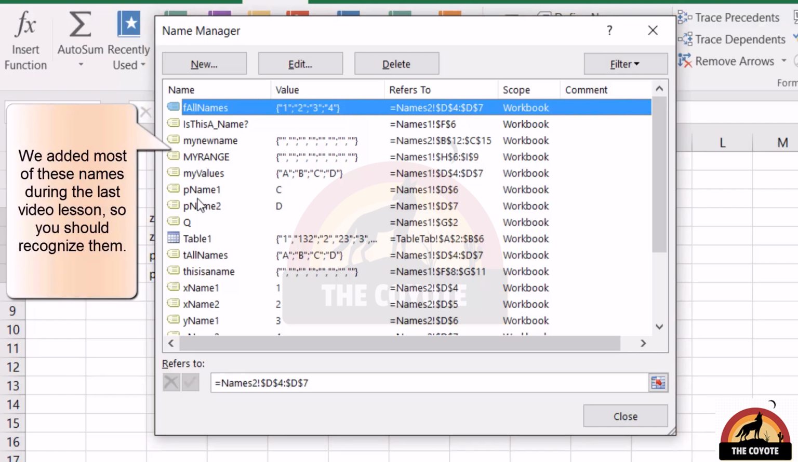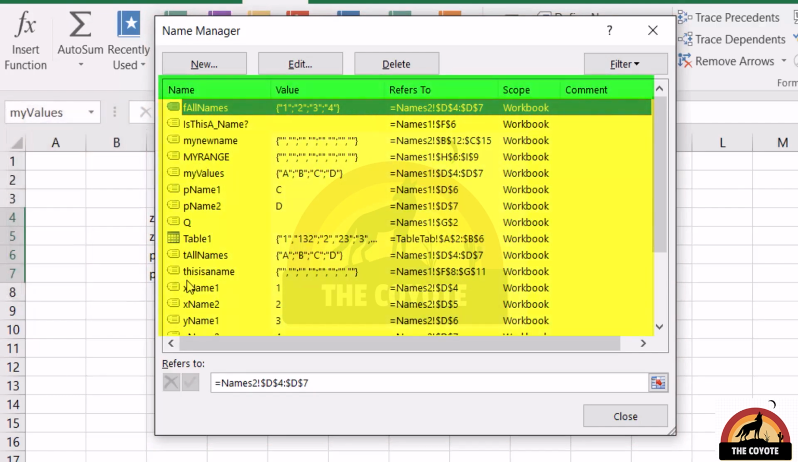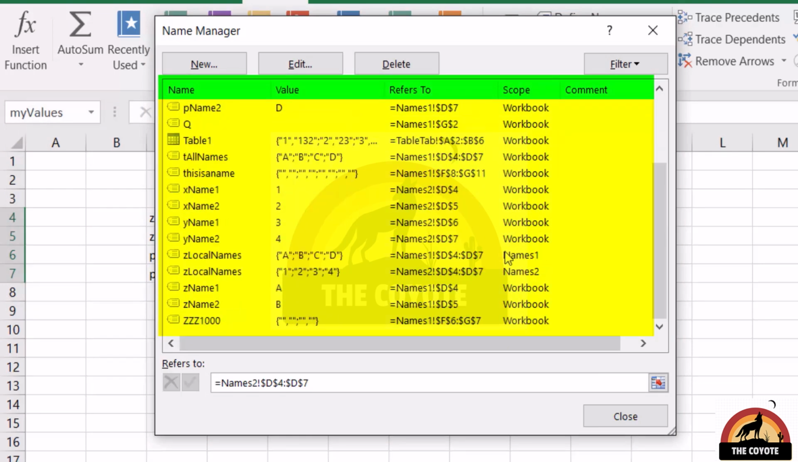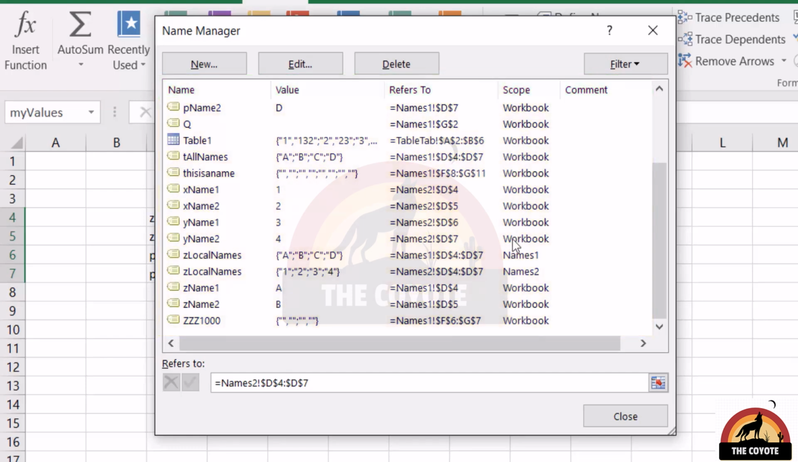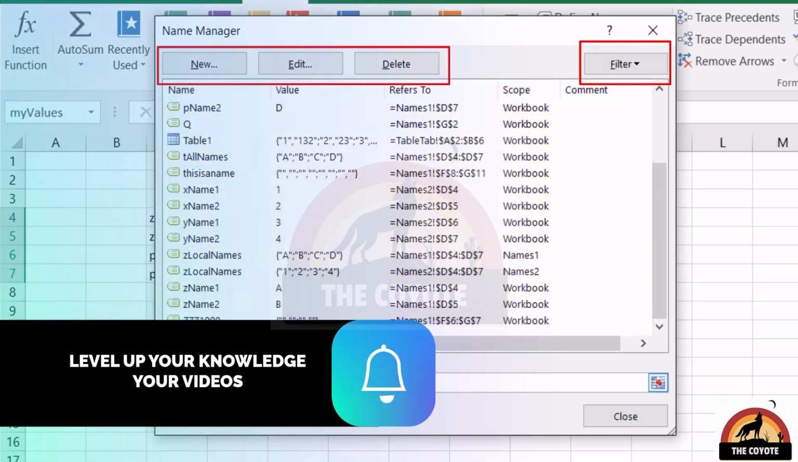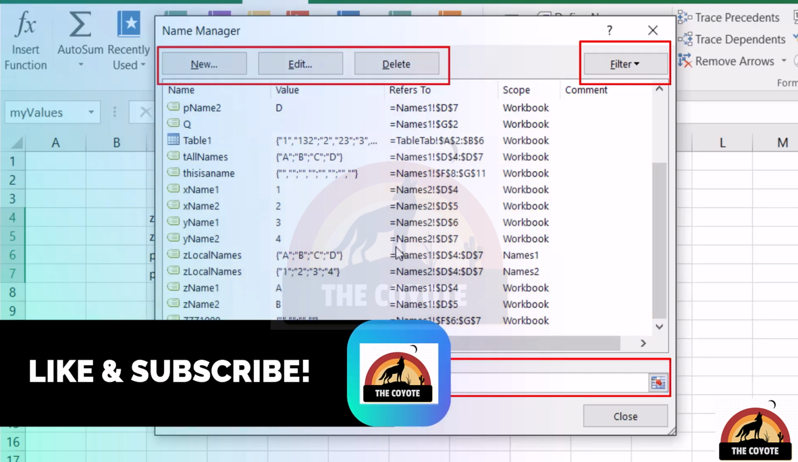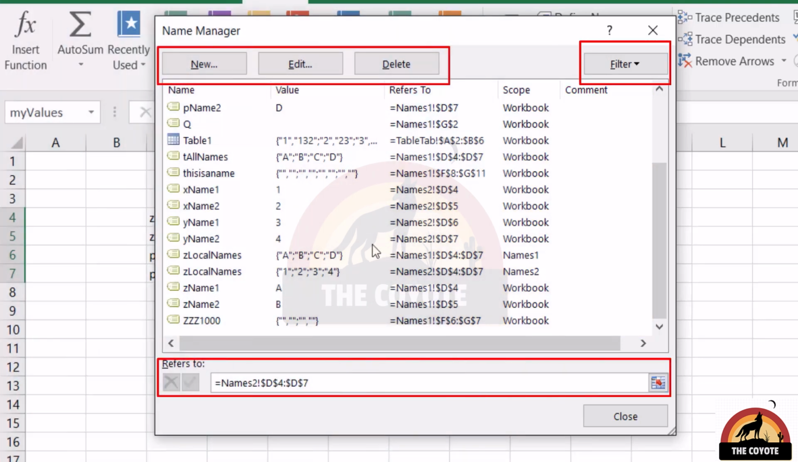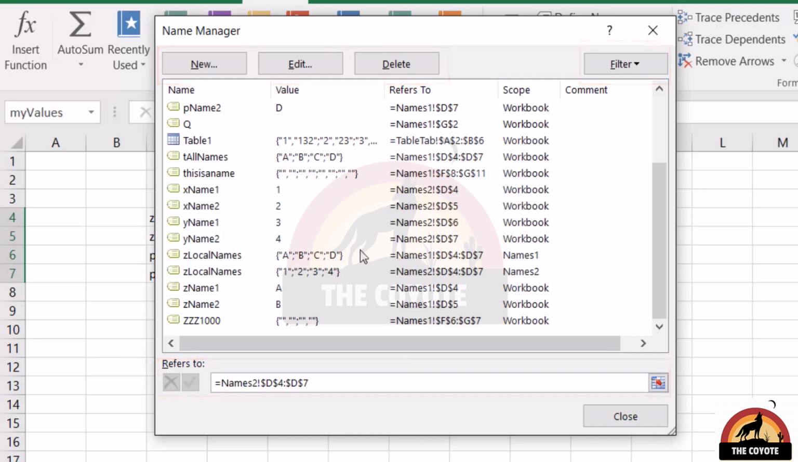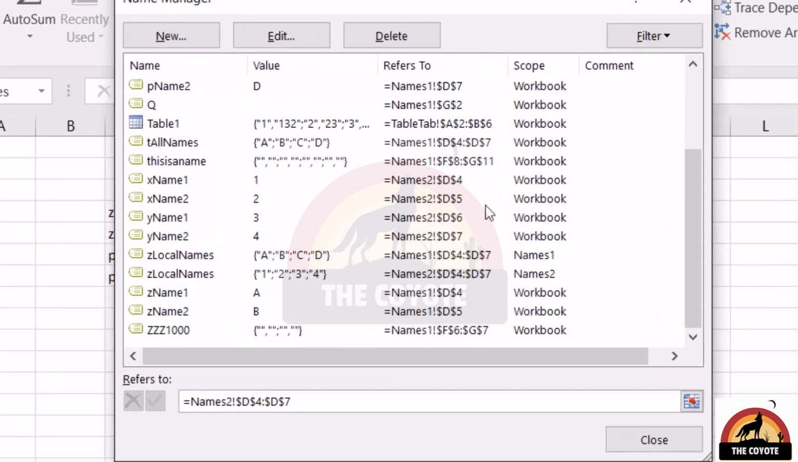You'll see some different icons along the left-hand side, different types of scopes, and the comment value field that you saw in the Define Name command. Additionally, there are new Edit and Delete buttons, a filter option, and a Refers To box at the bottom. Let's break these pieces and these names down in some more detail to learn about what we can see and do here.